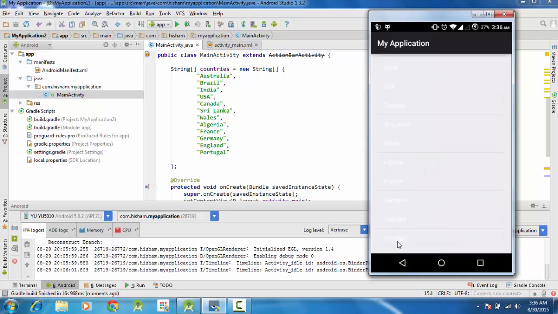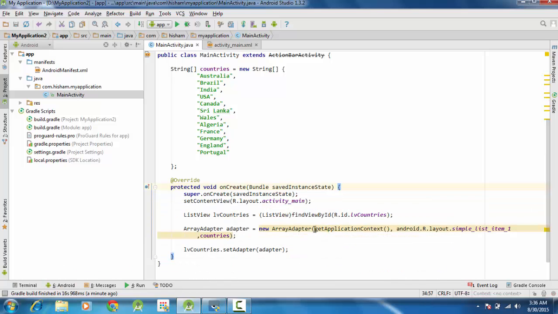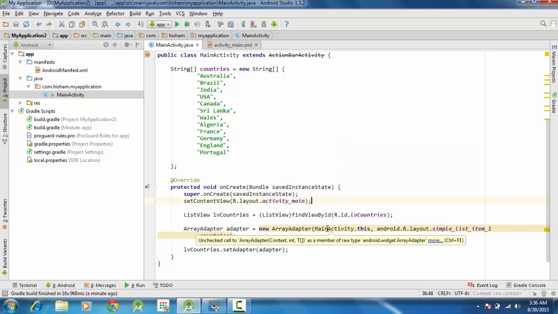The Portugal was missing. Now what I see here is that the text is white. The white text is there because I'm using the get application context, and by default it is taking the white background. If you want to change it, you can change it to main activity dot this, which is actually the same thing. In the context we are passing main activity dot this, and now I will run it once again.